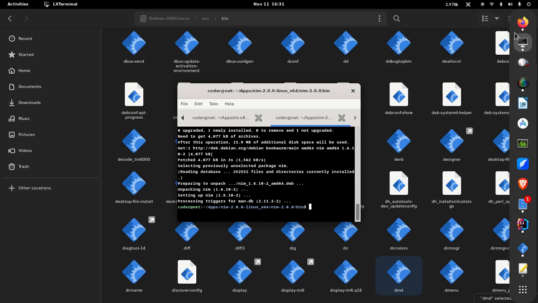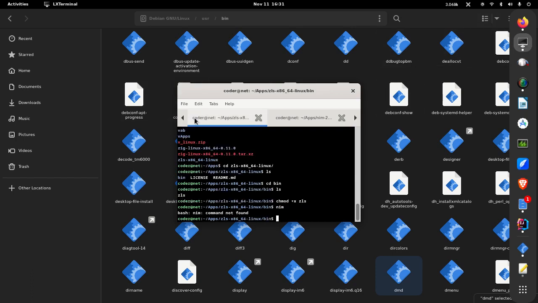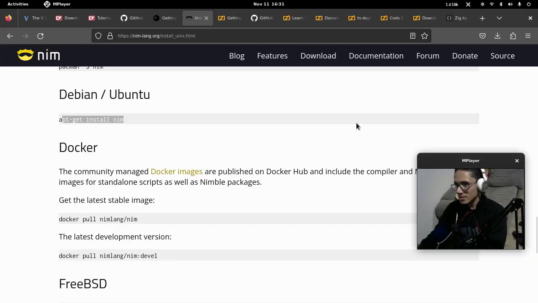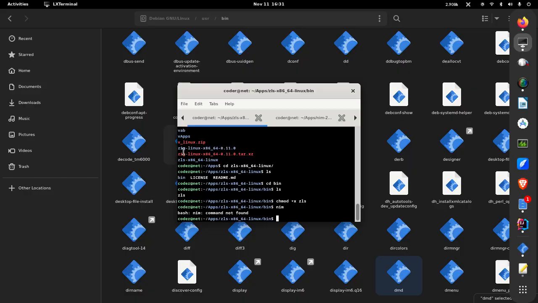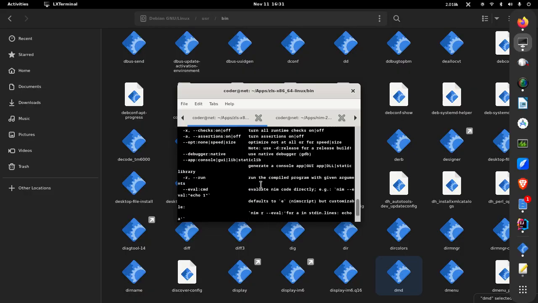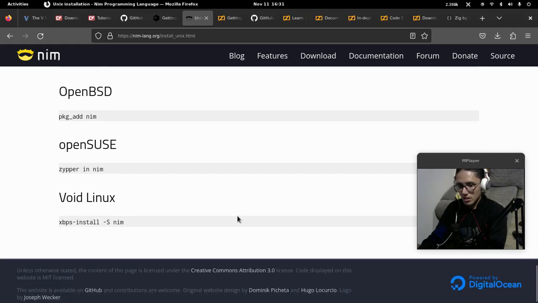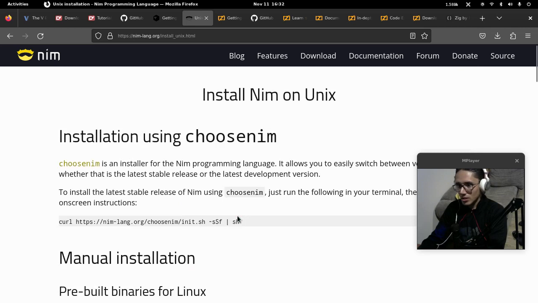That's a good thing. Oh, the camera. Where is the camera? Do I still have the camera? Yeah, I said always on top. Oh, it's in another desktop, or whatever it's called. So now it's installed. So we have Nim. Okay, I have Nim installed. What do I do next?